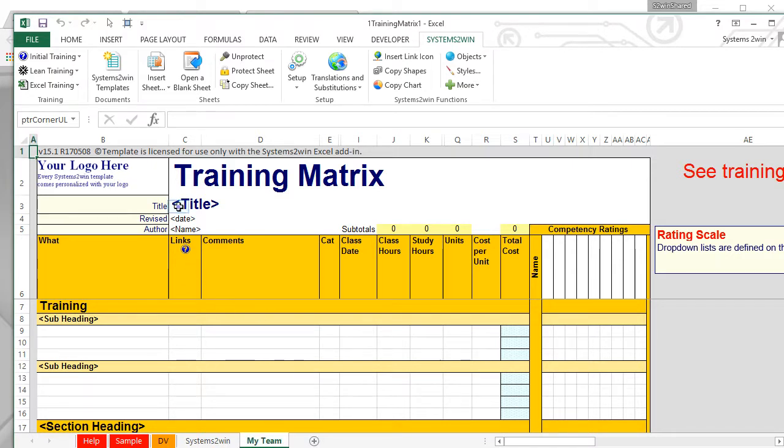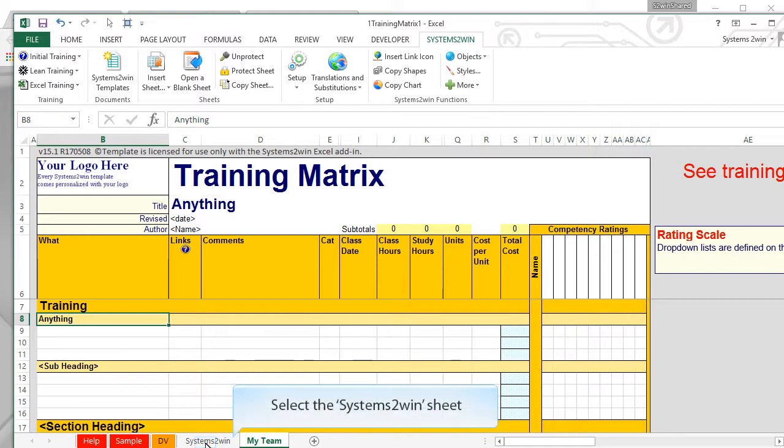And the title for what your team is being trained on can be anything. And you can have unlimited rows of training topics with unlimited subheadings and unlimited section headings for anything you want to train your people on. But the one subject that every user of Systems to Win templates will benefit from is how to use Systems to Win templates. So there's a special worksheet for that.